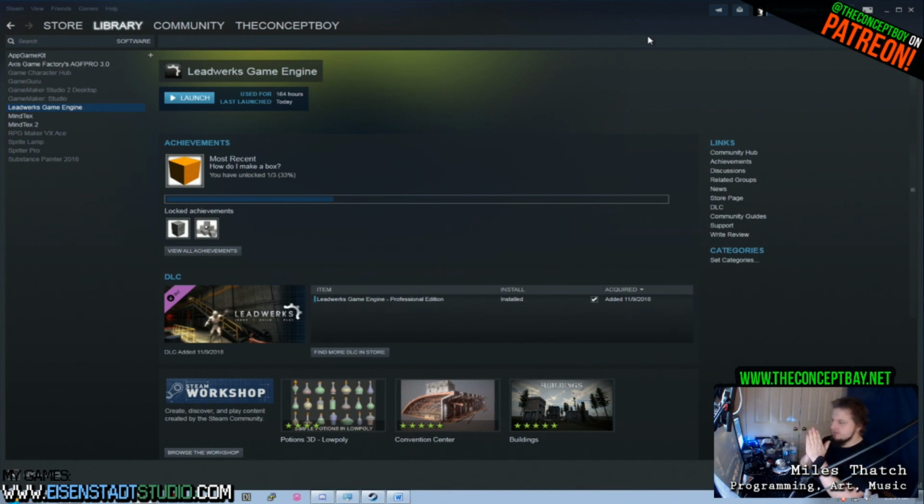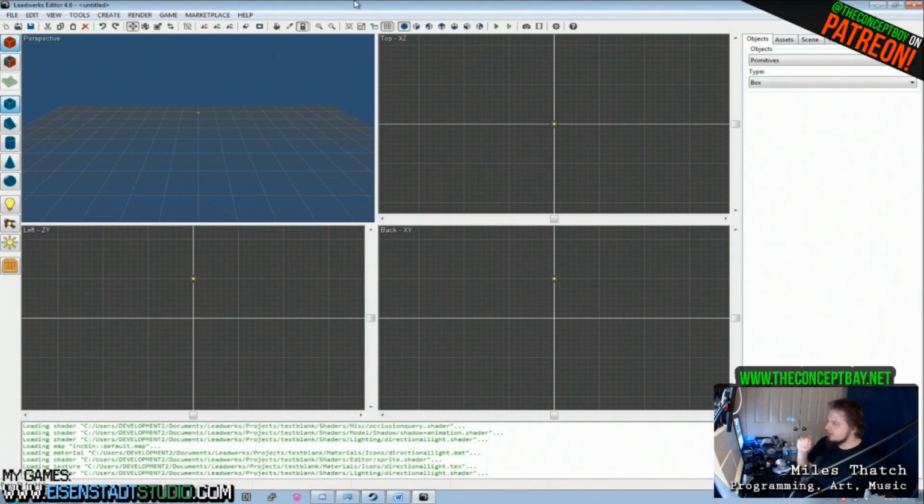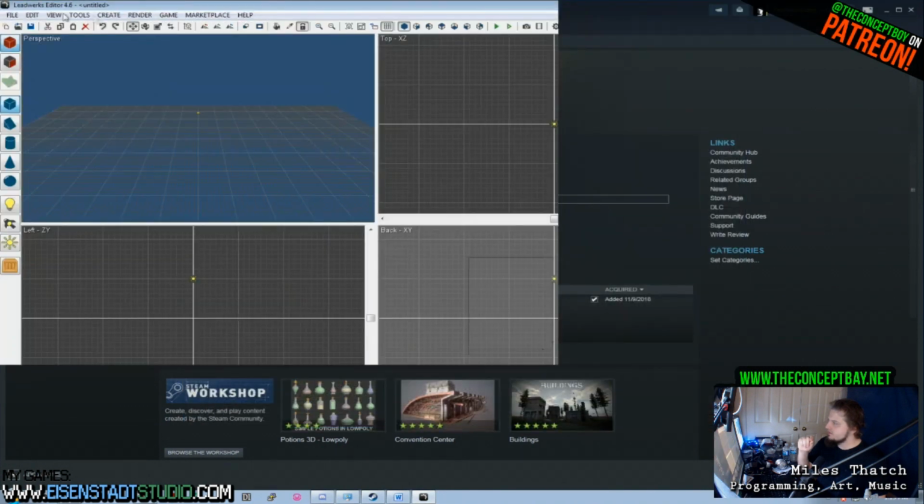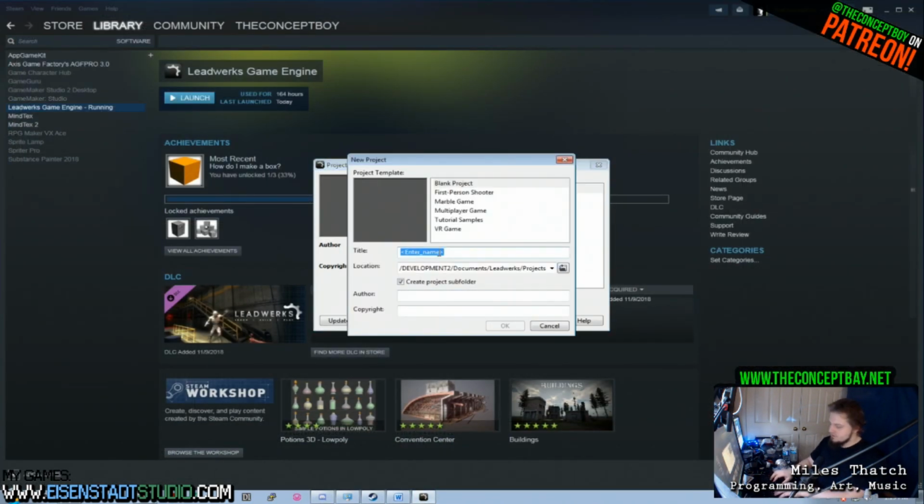Okay, let's begin. Nice and simple. We're gonna launch Leadwerks engine. When Leadwerks engine fires up, we're gonna create a new project. Leadwerks engine usually defaults to opening up the level editor, so we're gonna go to File, Project Manager, New. So this is Leadwerks, easy peasy lemon squeezy. Fantastic. It's gonna be a blank project. Open up.